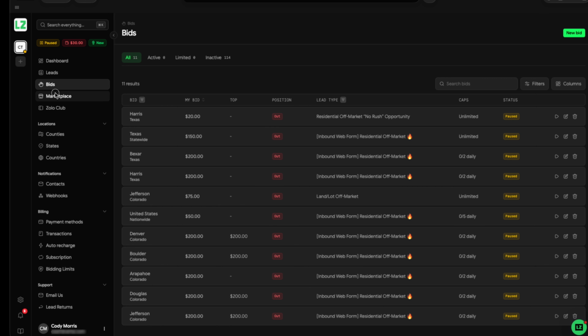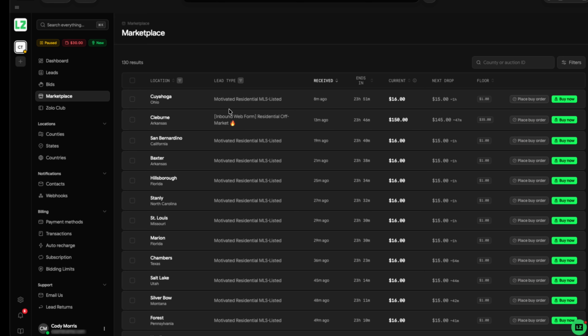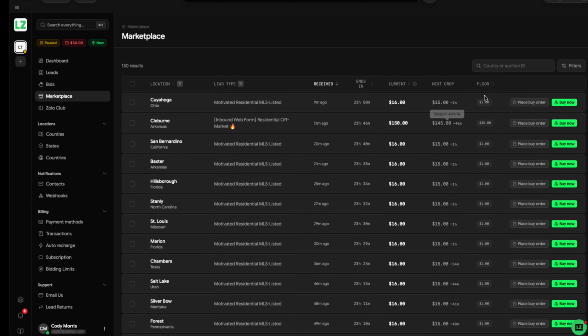The marketplace is simply where leads go when they aren't sold on the bid system. This could be a location thing, it could be a lead type thing. This is an overflow marketplace, and it's also a reverse auction, which means leads get cheaper the longer that they sit on this marketplace.